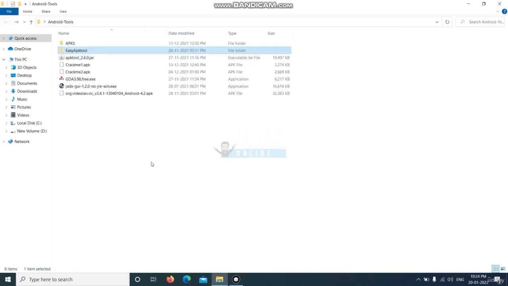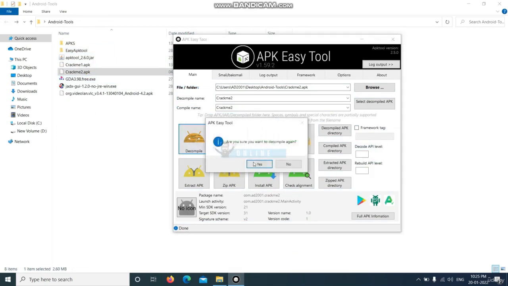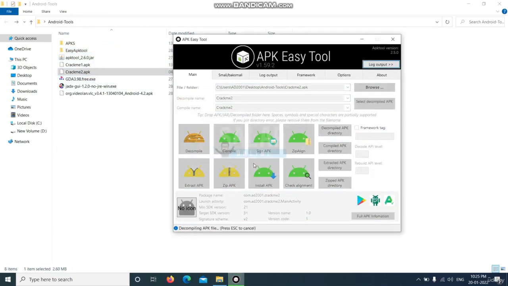We can go back and drag the crackme tool, and press on decompile. This will be decompiled in a second, so let me pause the video for now.